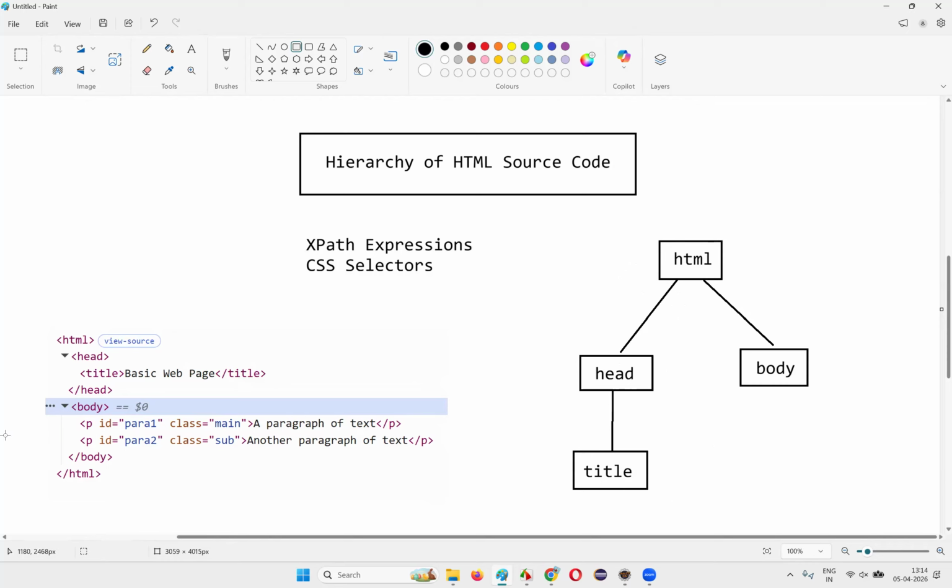Okay. Now, come to the body tag. Under the body tag, there are two paragraph tags. So, let me draw them like this. Here we have the first paragraph tag, p tag, and this is the second paragraph tag, another p tag. Now, who are the immediate children of the body tag? These two paragraph tags are the immediate children of the body tag. Who is the immediate parent of these p tags? Body is the immediate parent of these p tags.